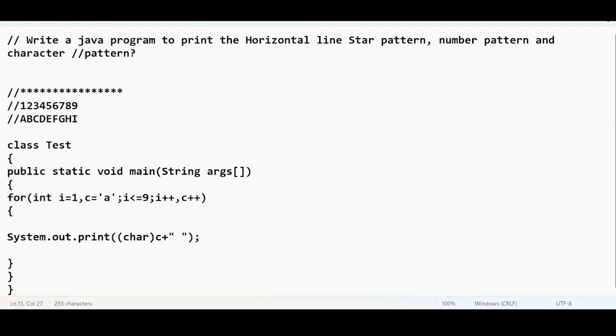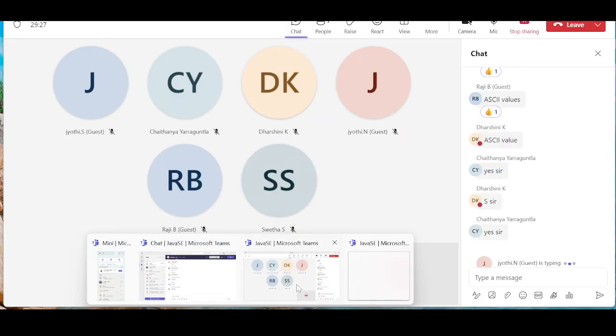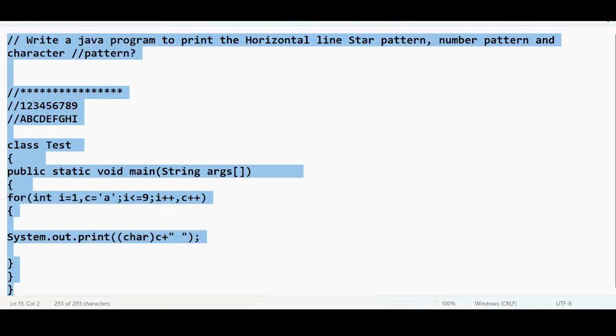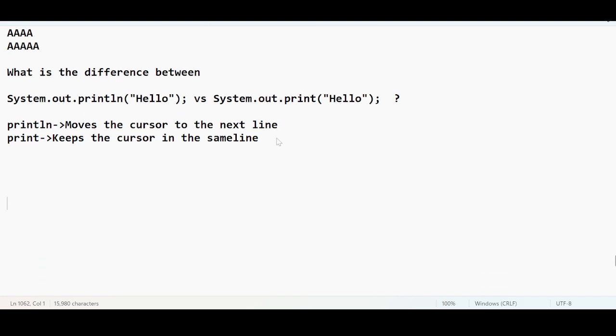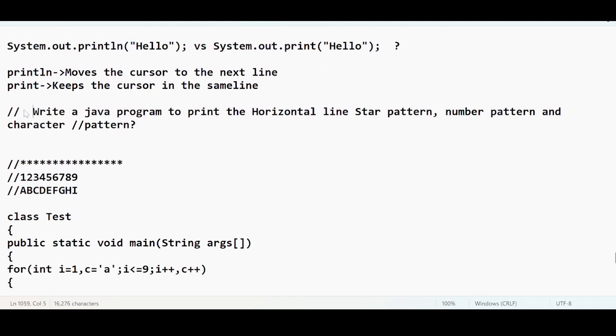Everyone is panicking, very difficult. Any difficulties? Okay, the first program is done. So I will improve the complexity now. I will increase the complexity. This is the first program. Let me save it here. First program.